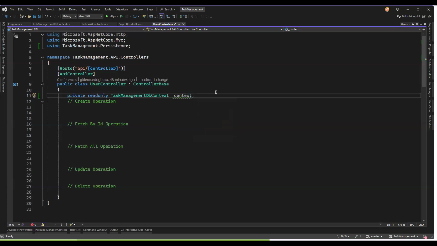So we have declared the field, and after declaring the field, we need to create a constructor that, whenever this is being called, would assign the field in the constructor.